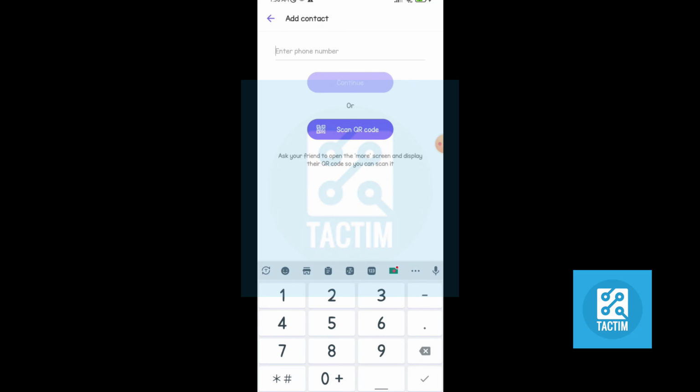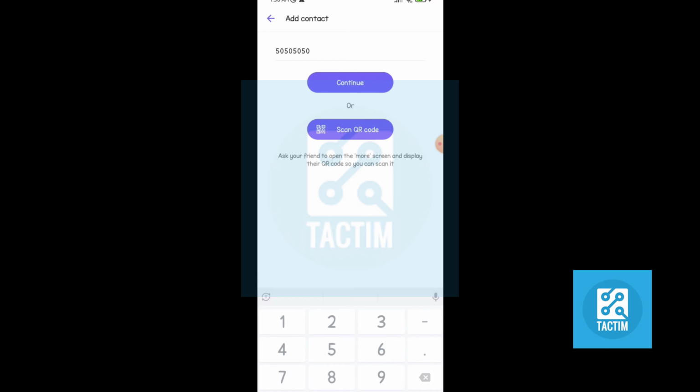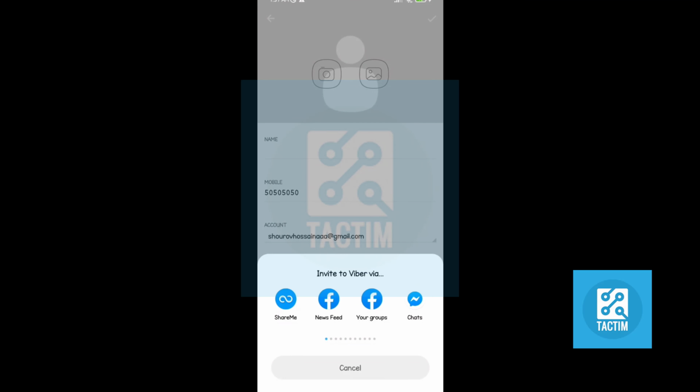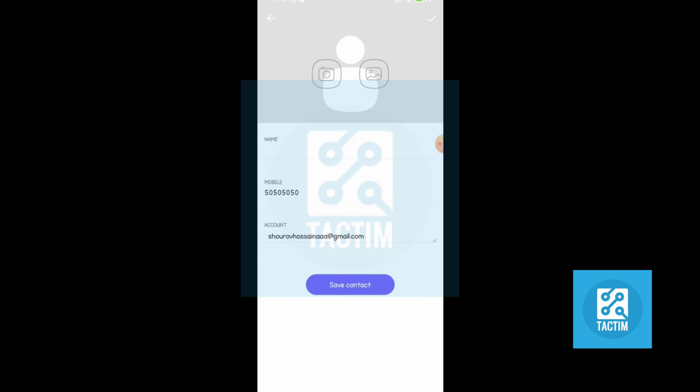And after clicking it, here you can see you need to just enter the phone number that you want to add as a contact. So I'm just giving a random number, and after giving the number, just click on continue. And if you want to invite them, just click on invite. Now just click on save contact.